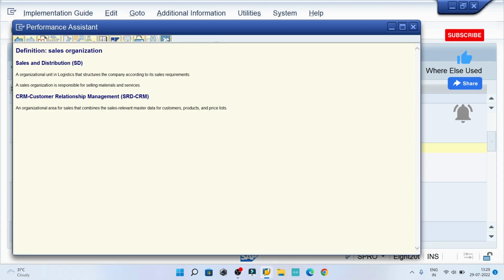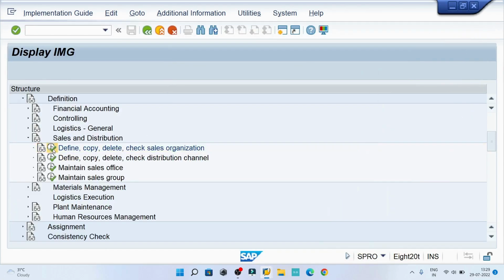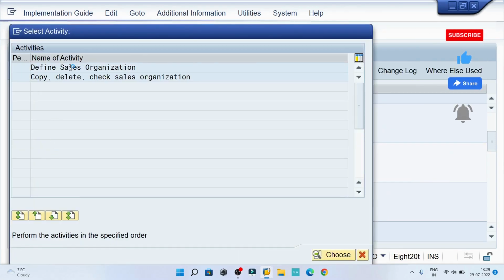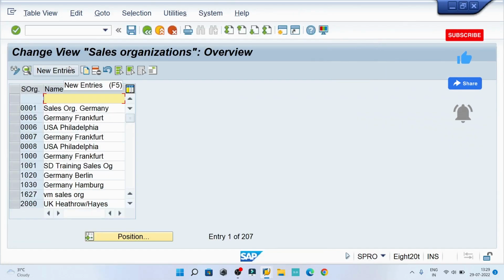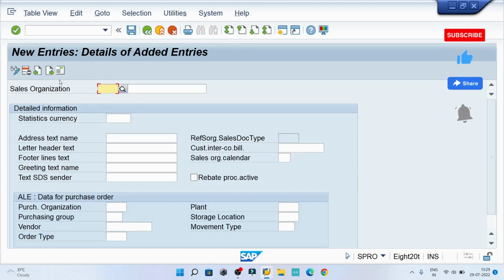Okay, close this window, click on the execute button, define sales organization. Again, we have two ways to create the sales organization: either we can copy the existing one or we can create a new entry as well. Let me go with the new entry. I'm going to create RCC1, and this is going to be the sales organization for 029 Software Private Limited.